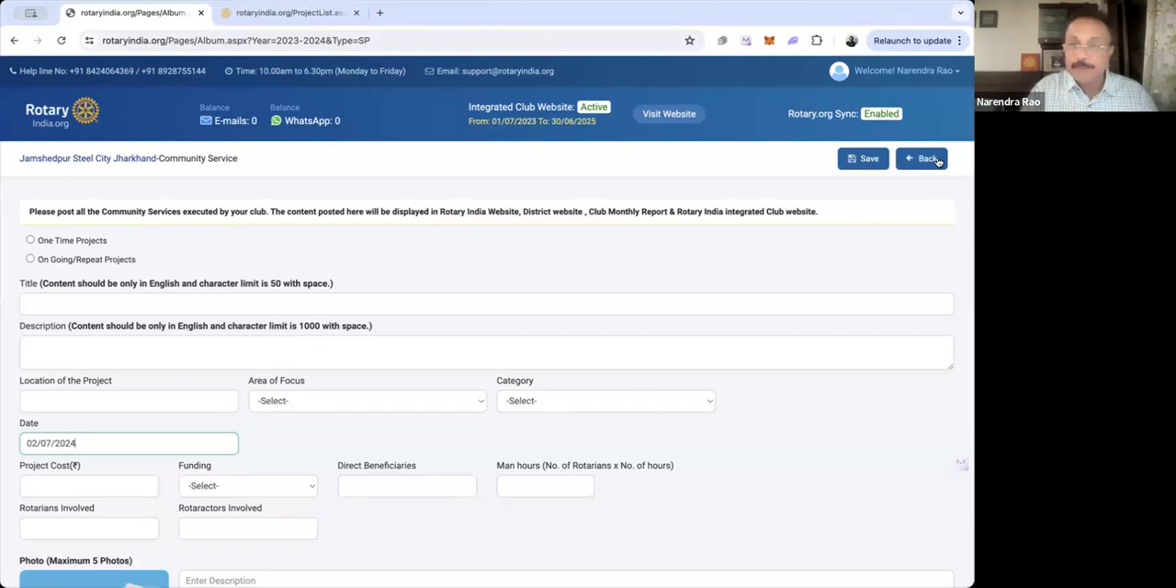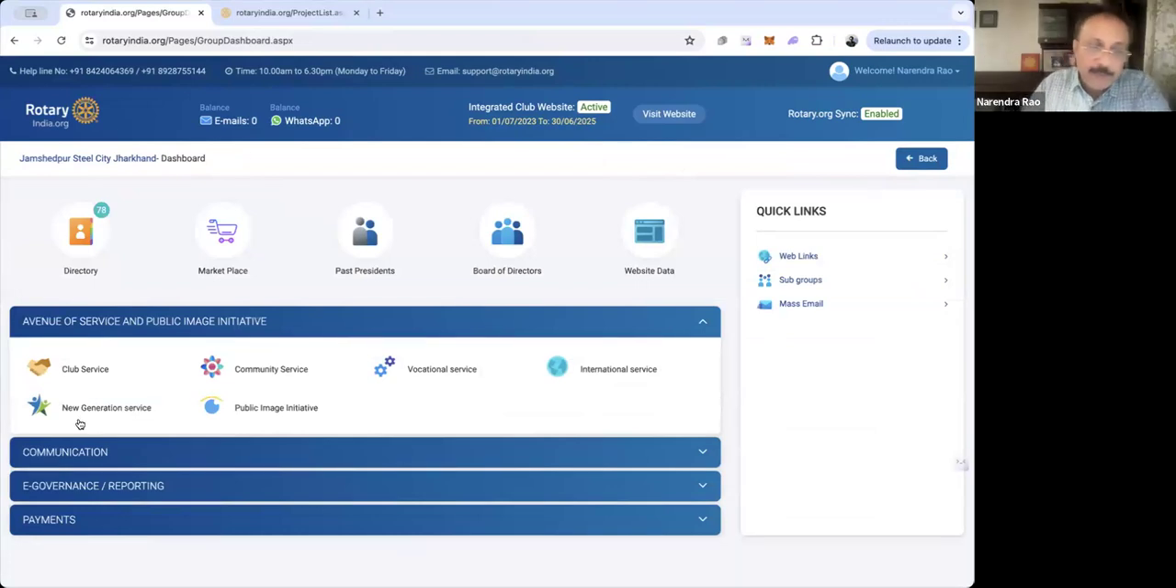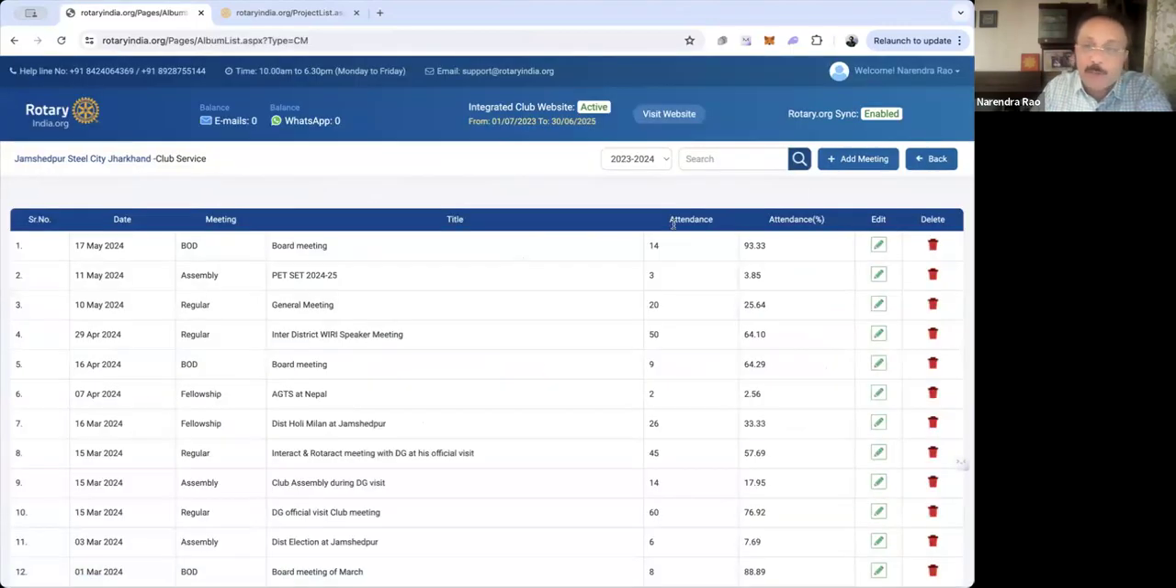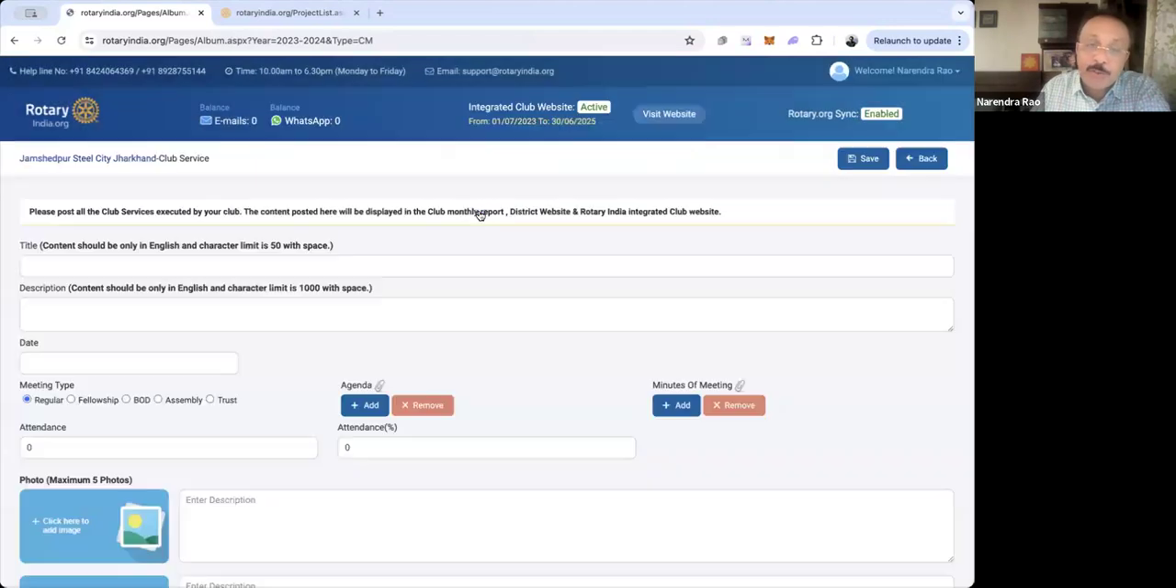Before getting into that, I want everybody to understand what is community service and what is the difference between community service and club service. Let me explain this part. All the club meetings come here. How do you know? When I click on club service and click on add meeting, a pop-up comes here. The data I enter is for a club meeting or an event conducted by my club. It is not a community, vocational or international service. So this is very specific. And I agree and continue.